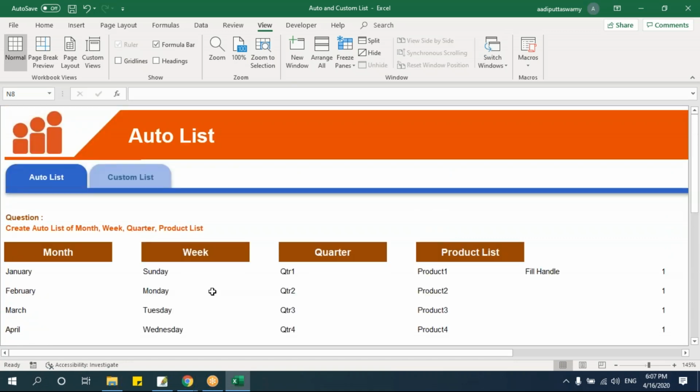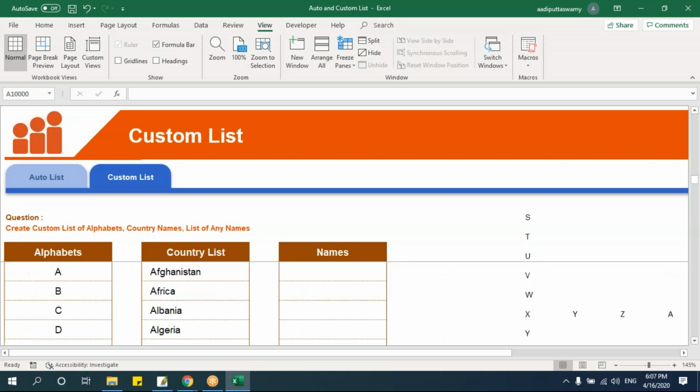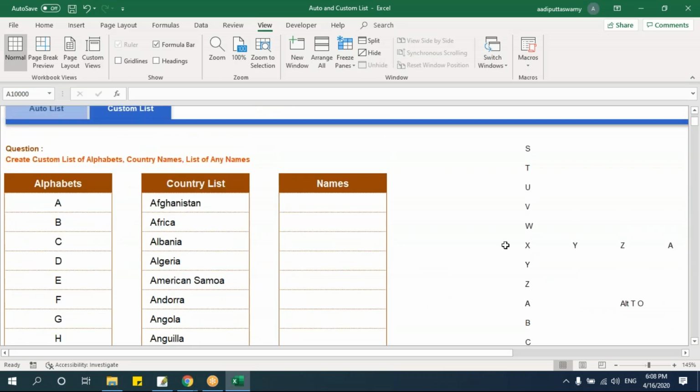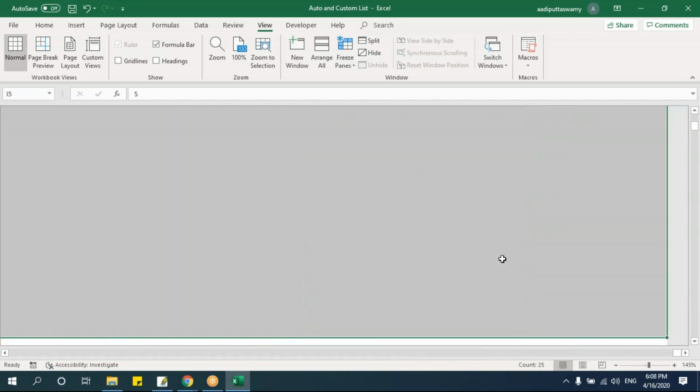Suppose I want to create my own list. Not always can I depend on this auto list. Say I want to create my own product list or employee list. What we'll do is go to the custom list and see how to create it. First, we'll see how to create the serial number. Let me just clear this.